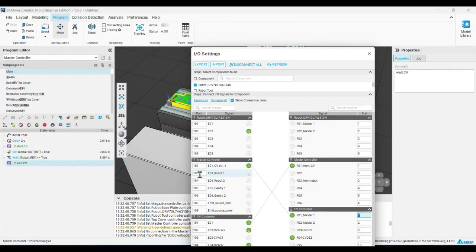So the third, 103. Okay, 103 will control the robot. And then also the first port of the robot will also control the third one. So you can see 103 to 1. Okay, and this one is 3 to 1.